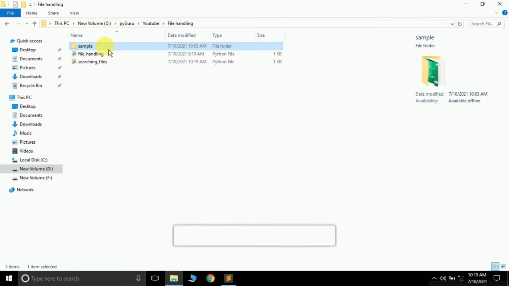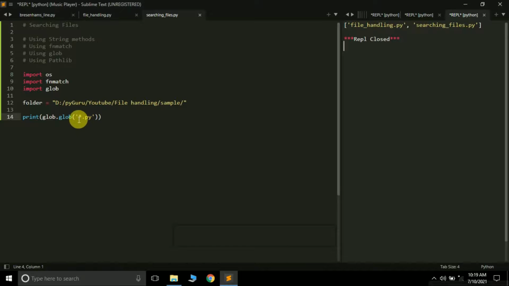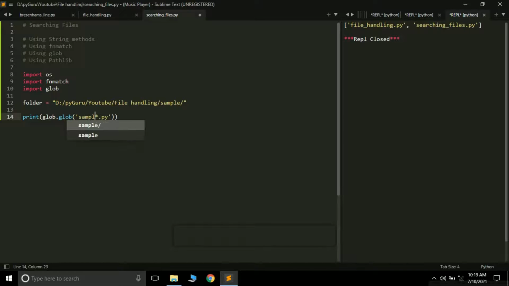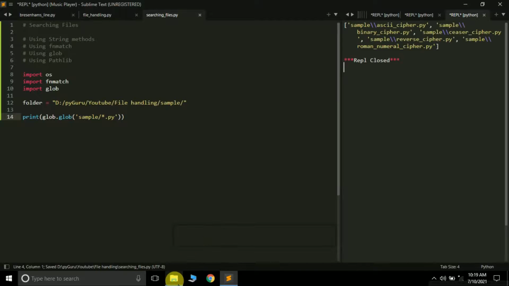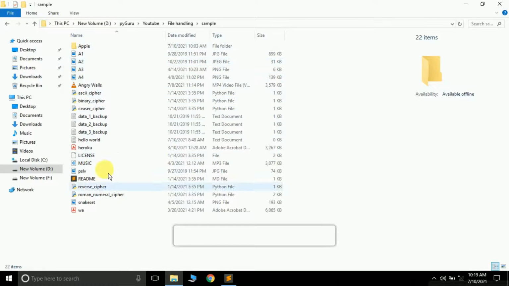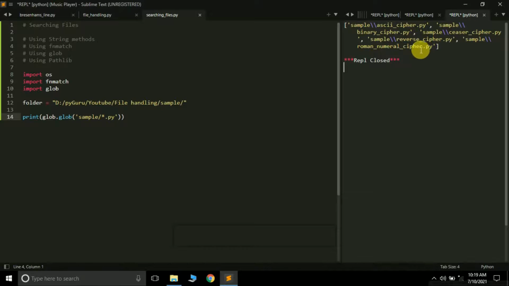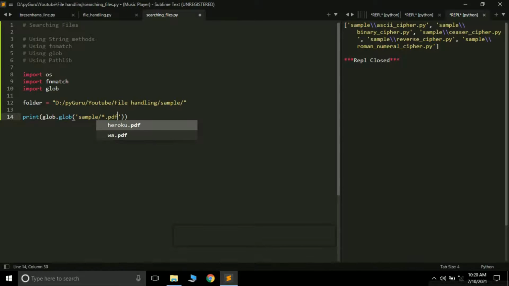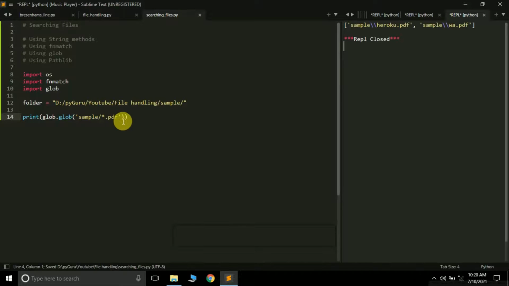Now what I want is to search for files inside the sample folder. So you can simply pass the full folder path, or you can simply pass sample here. So let's say sample and then slash. If I just run this, now it will print all the Python files which are inside this sample folder. So there should be 5 files, 1 2 3 4 5. Yep, it's working fine. Suppose you want to search for PDF files, simply search PDF like this. And now if you want to search for mp3 files, you can simply use mp3. Okay, so this is how you can use glob for searching for particular files.